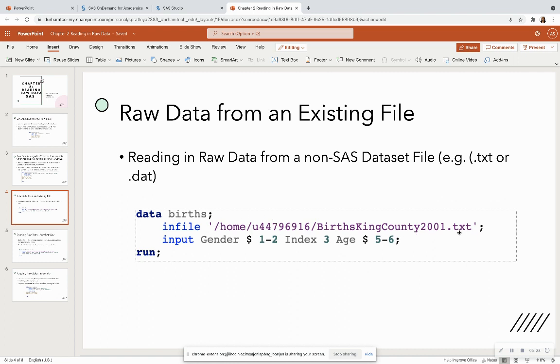it's going to be your entire computer path. Now notice, because I am using the infile statement, I do not have a data lines statement. You do not use the infile statement and the data lines statement together. Either you're typing in raw data or you're reading in a raw data file. You're not doing both in the same data step. So here I'm creating a data set called births from this infile statement.